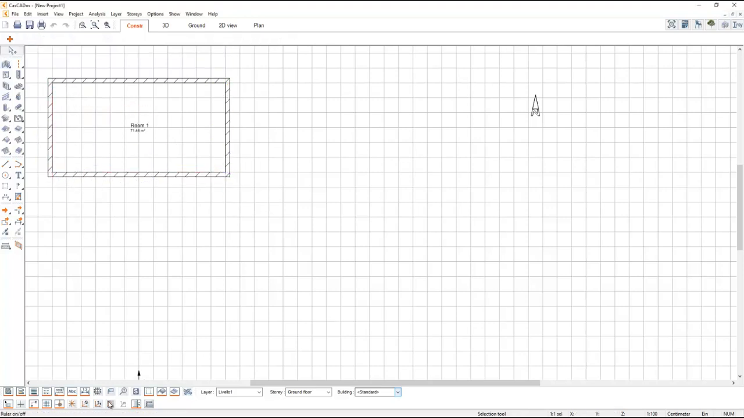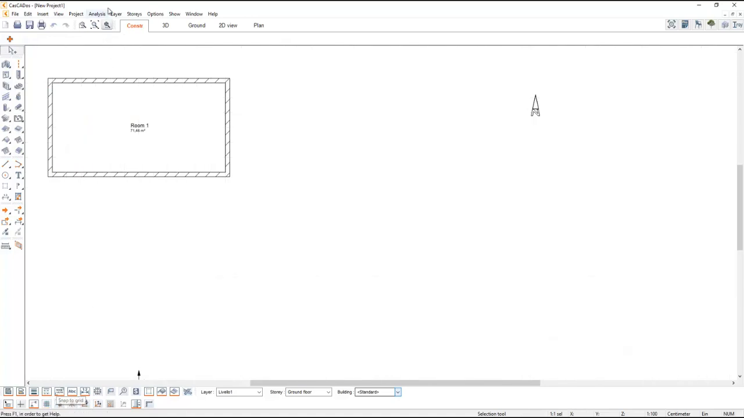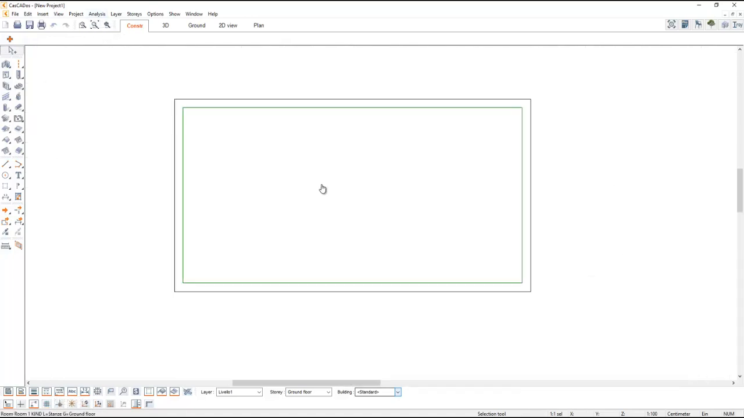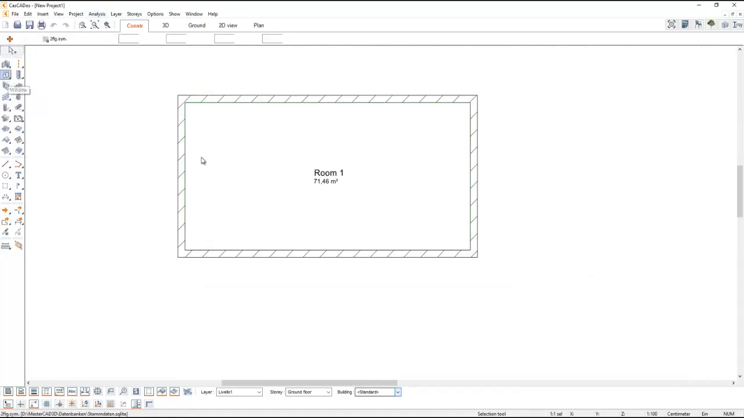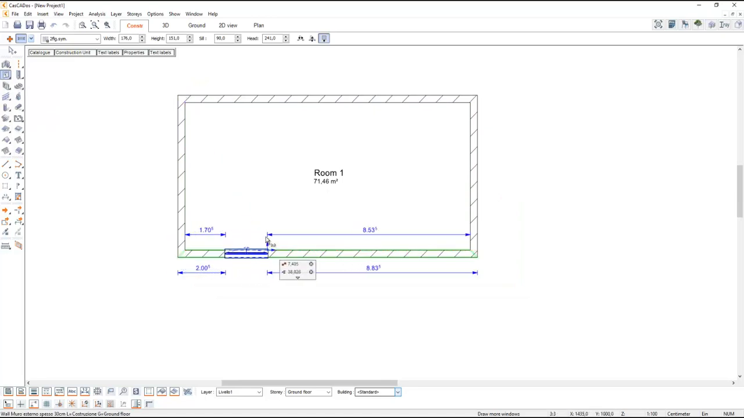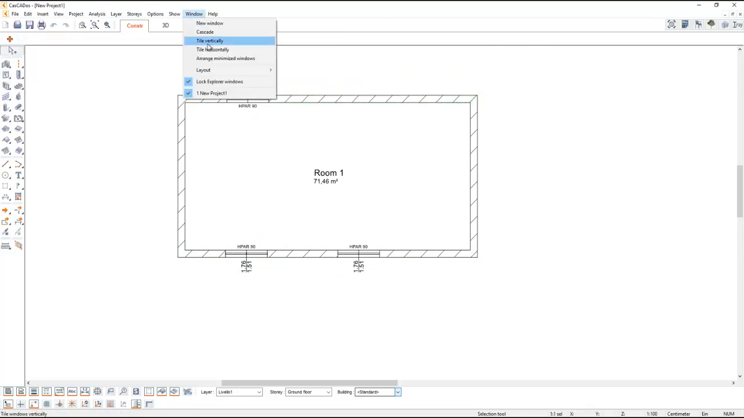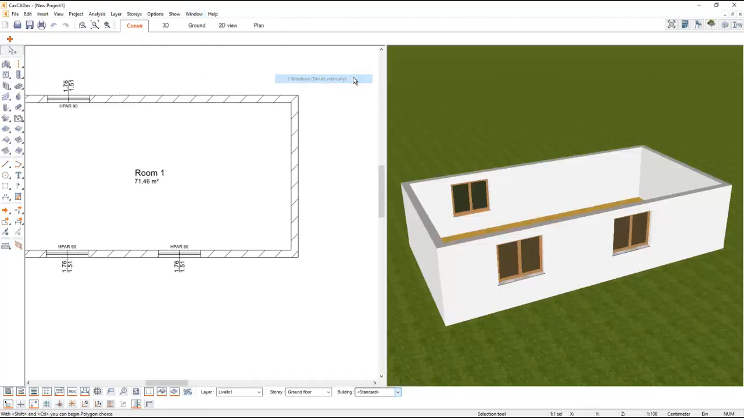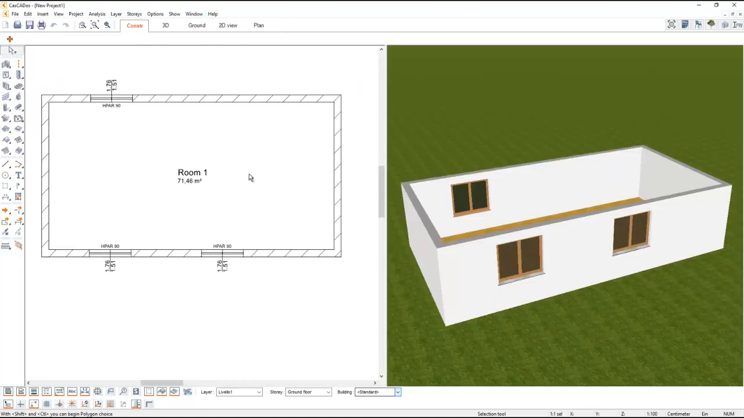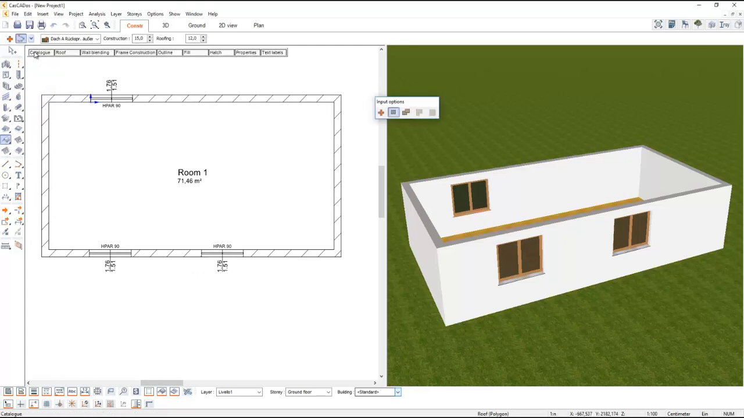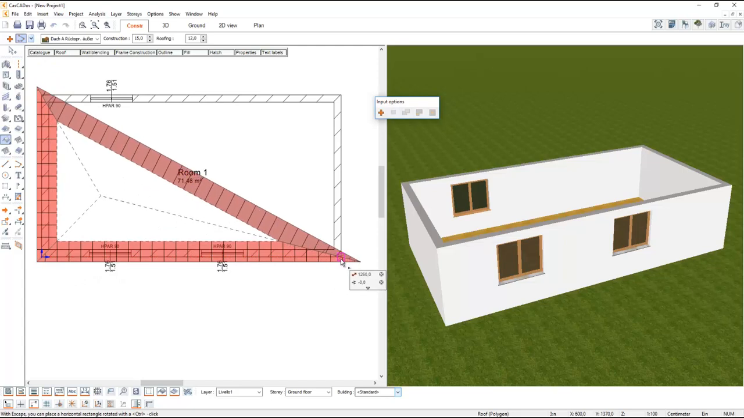Okay, we finish. I want to hide the grid. Okay, we put the windows. Put the window here, here, maybe here. Okay. Now I split the screen in two, so you can see we put the roof. We click the roof button. We select where to create the roof.